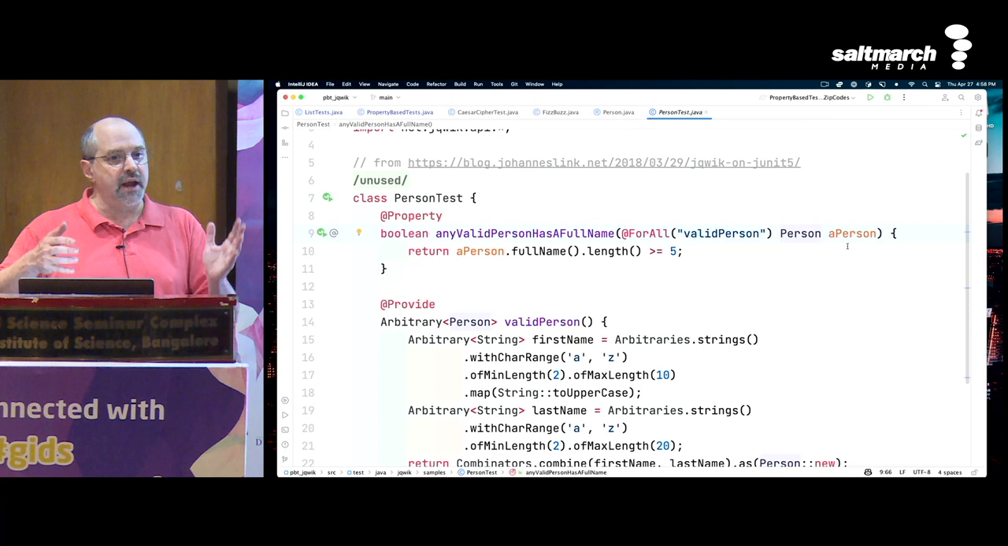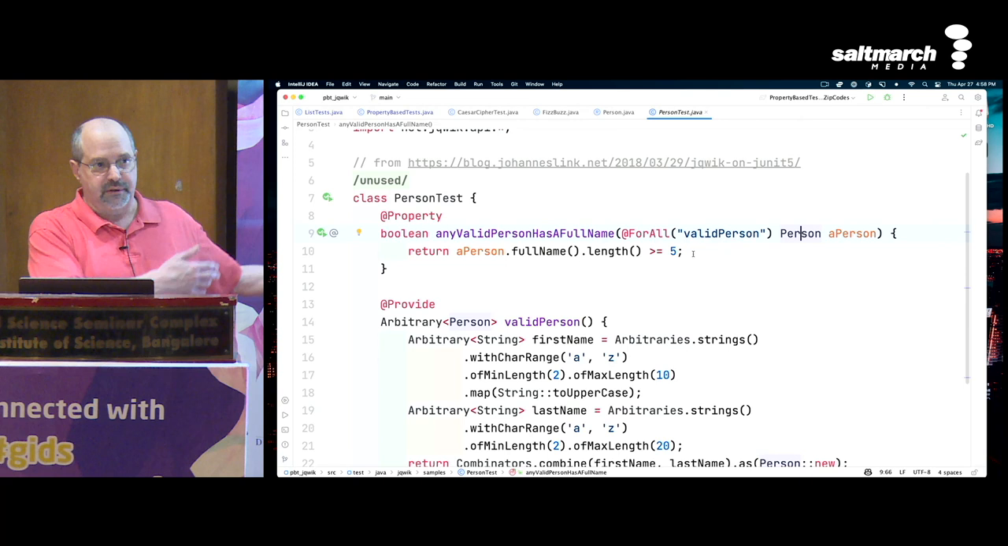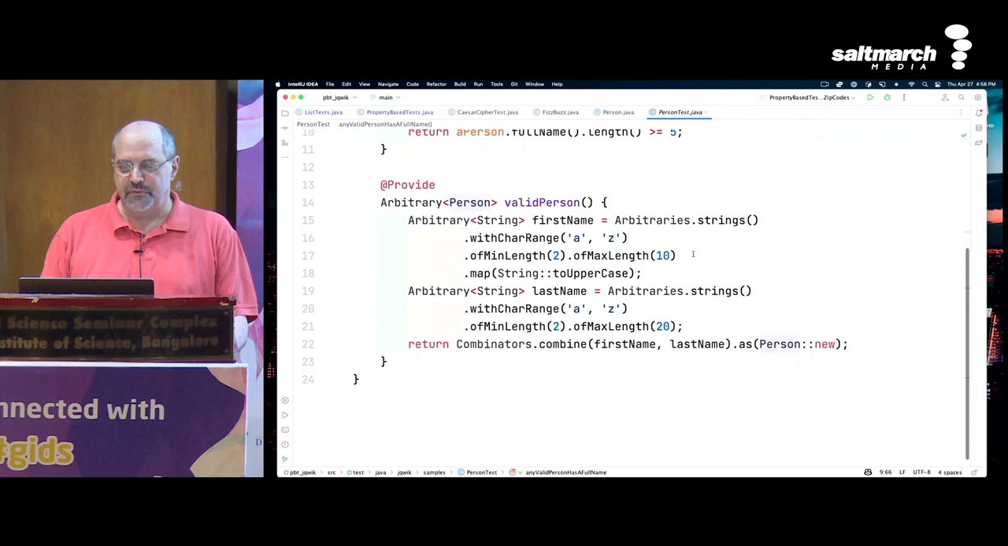And all I'm going to do here in the property is check that the length of the full name is greater than or equal to 5, which is a weird constraint. But again, he picked it in the blog post. So this time I'm not giving him credit, I'm giving him blame. But so here's the valid person, and you're returning an arbitrary of the type you want.